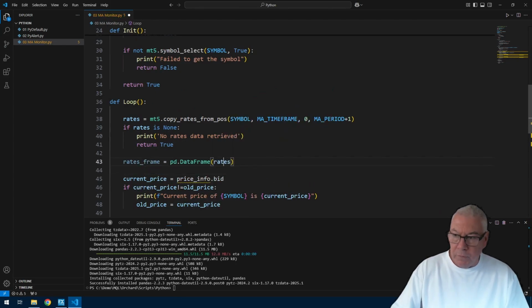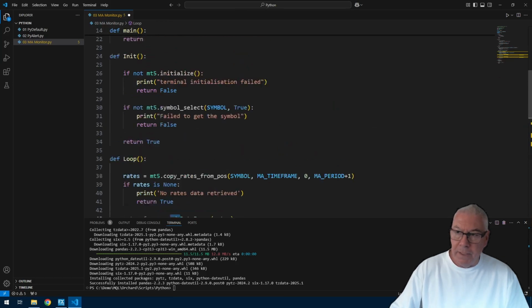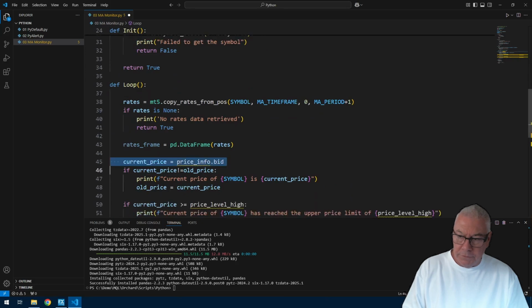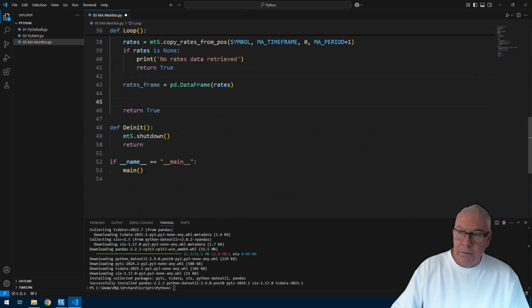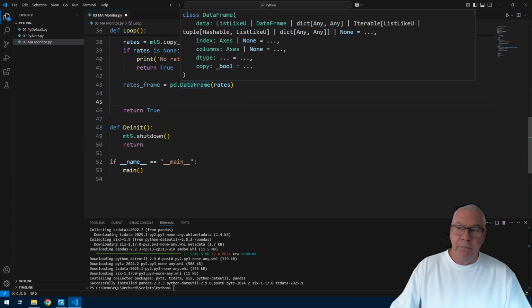So I'm converting that rates data into a data frame. PD is the pandas package. I don't need this current price, I'll just remove that. In fact, I'll remove all the rest of that. So now I have rates as a data frame.